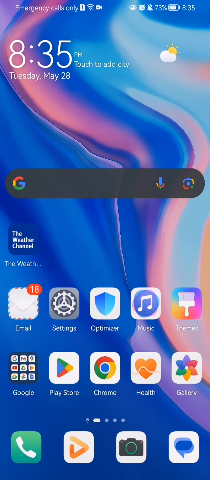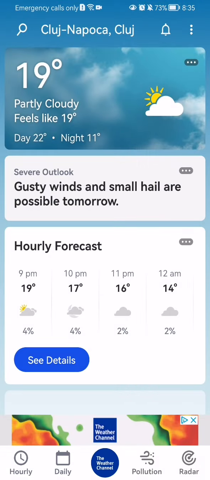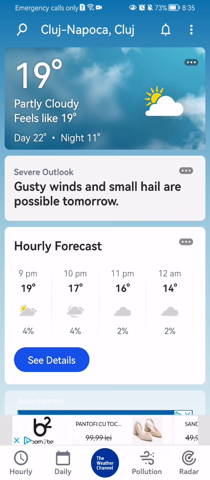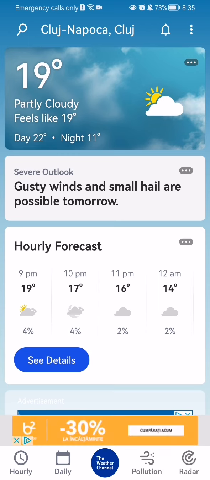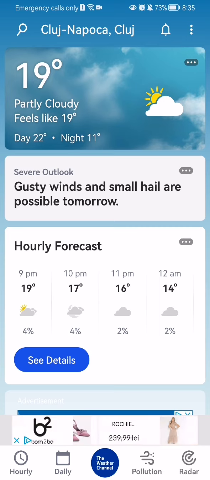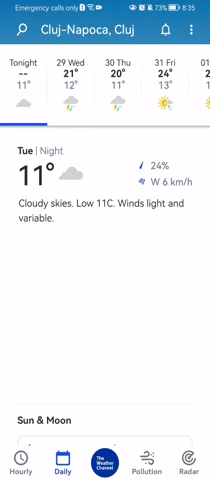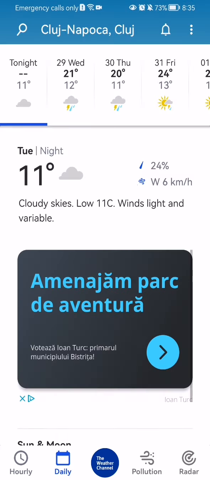Hello guys, in this video I'm going to show you where to see the daily weather in the Weather Channel application. The first thing you need to do is enter the app. Once you have done that, you should look down below and right next to the home page option you can see on the left side the daily option. Press on it. And here you can see the daily weather.